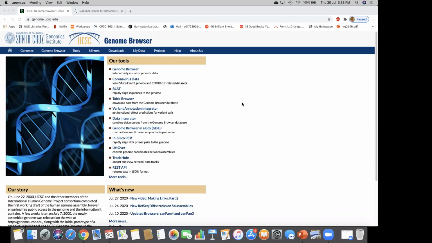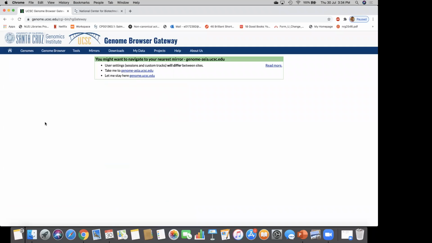Okay, so today I'm going to show some information on how to analyze your gene or how to search your gene in this database called UCSC. When you type UCSC database, this is the opening page, and you can click Genome Browser. When you type genome browser, it will come to genome-asia.ucsc.edu.